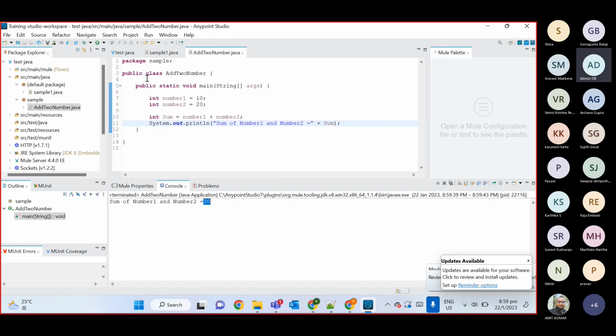Let me explain again what I did. This is the package. Package is a keyword and this is the name of the package. We are writing this Java code inside the sample package, so that's why the package name is coming here. Now you will ask why we need this package. You need the package to avoid namespace collision.